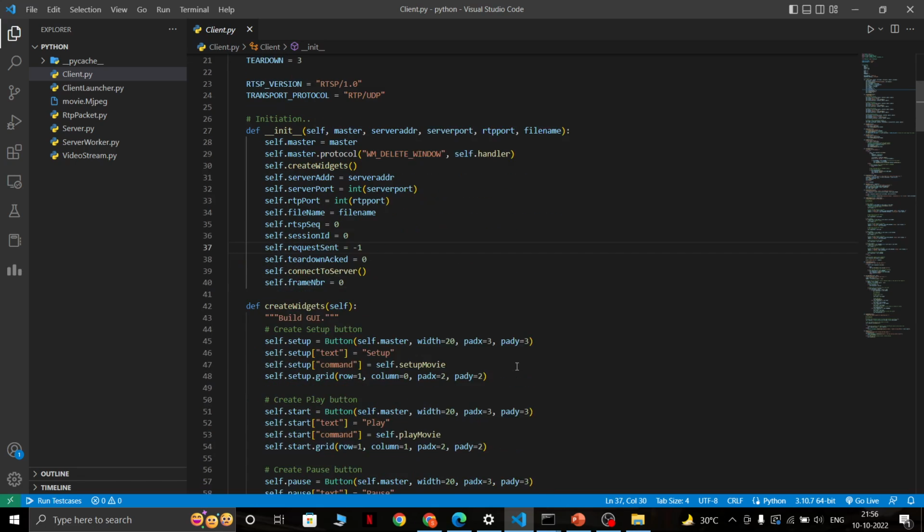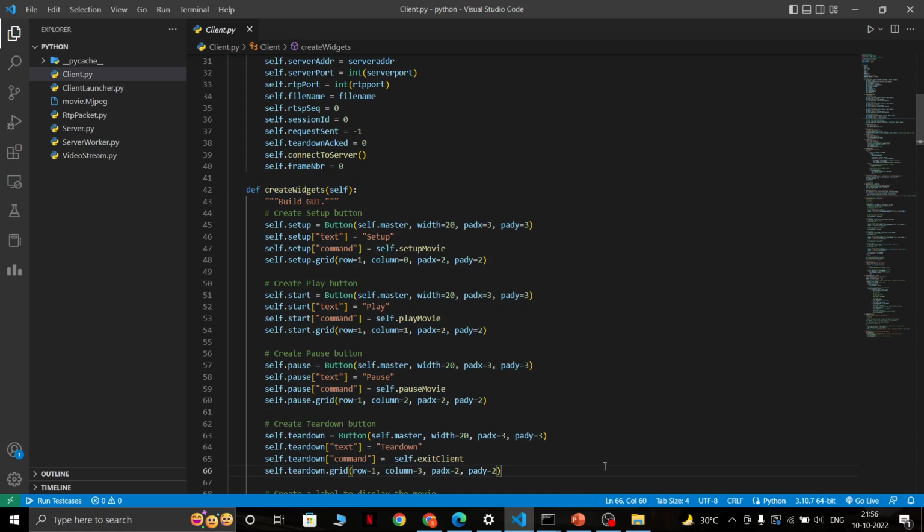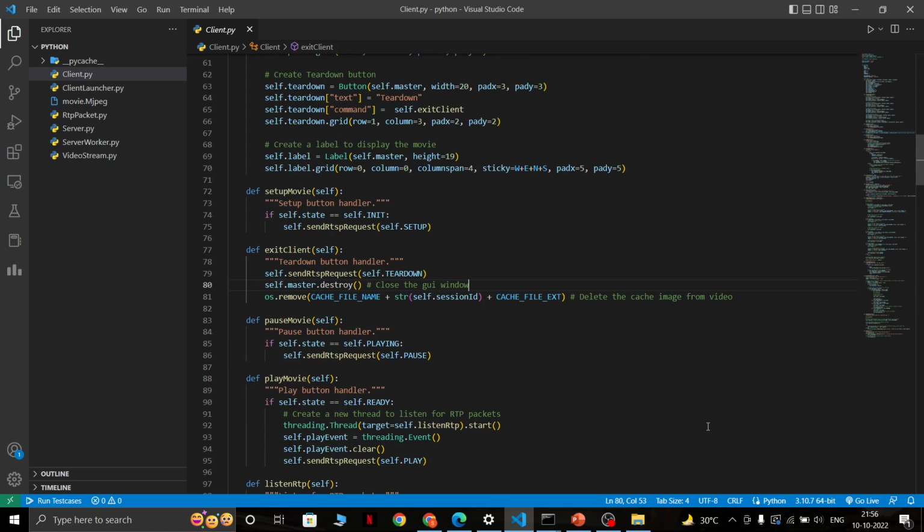To create the GUI window, we need to create the setup, start, pause and teardown buttons, which are created from the following functions. Setup movie. This function checks that if the state is equal to the initial state, then we set up the button. Exit client function. We can see that here, after checking the teardown button values, we call the destroy function. Pause movie function. It states that if the state is equal to playing, then only we can pause. Play movie function. It puts a prior check that only if the state is ready, then only we can play the video.